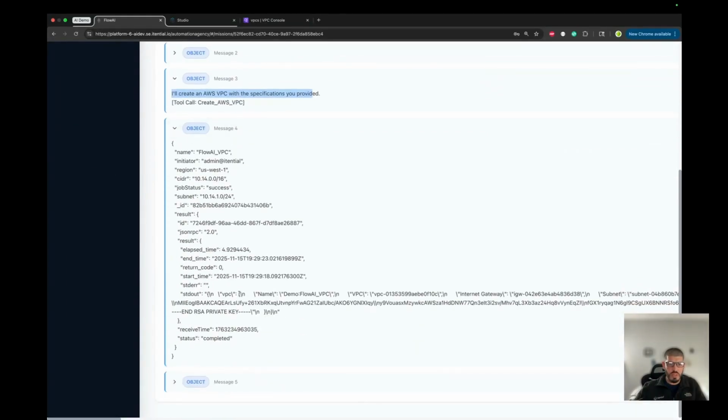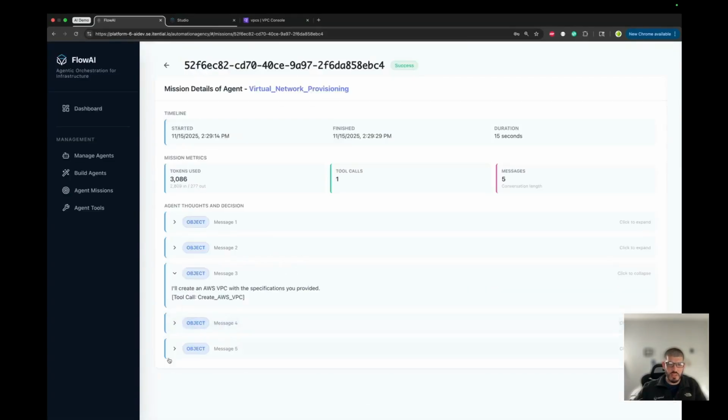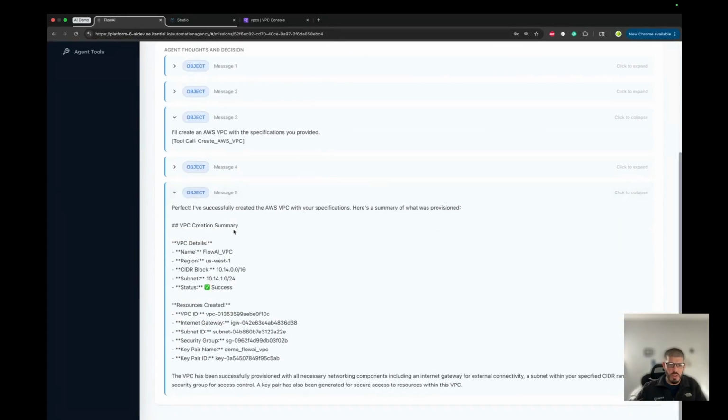We got some output in JSON from that script, but it's got a bunch of others from the task here, and we got the standard out. So we got some RSAs and things like that. So I think our VPC worked. And yeah, effectively it did. So we got a summary from the agent.